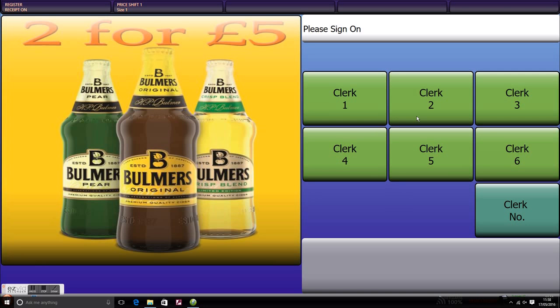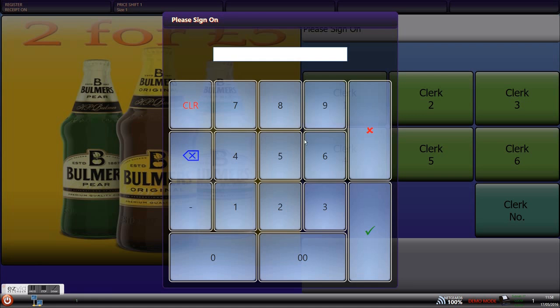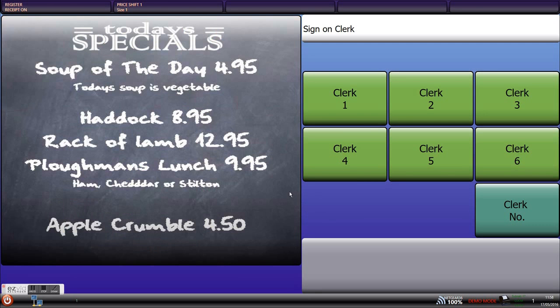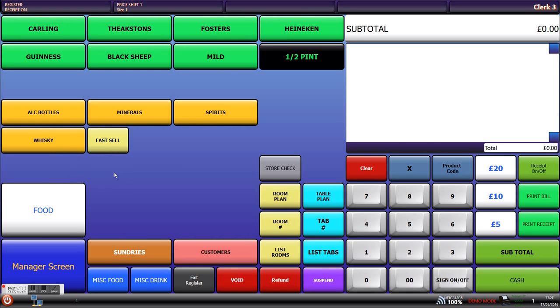Here we have push buttons for the clerks. It may be that you sign on using a code, using swipe cards, using RFID readers or some other method. Whichever method you use, you'll be able to sign on and enter the sales mode. So this is the sales mode screen.